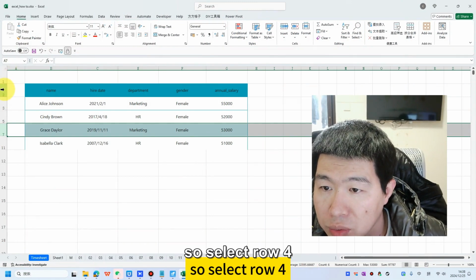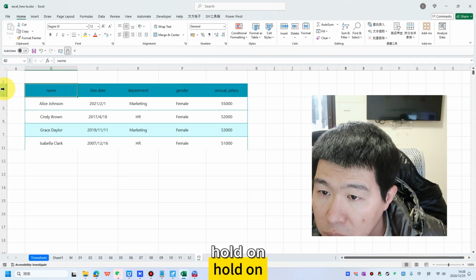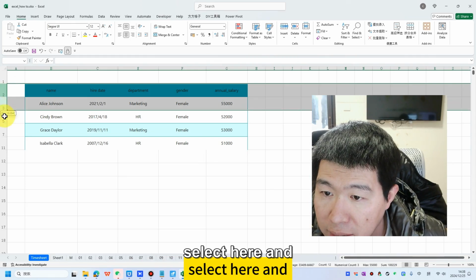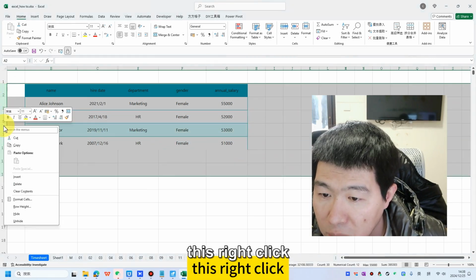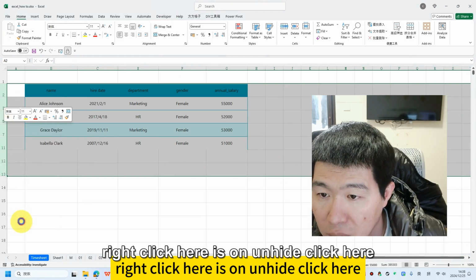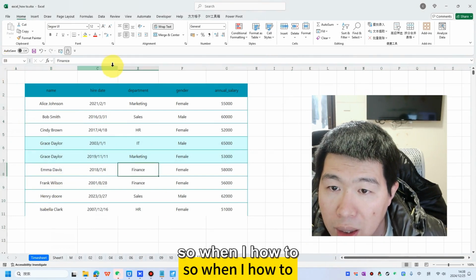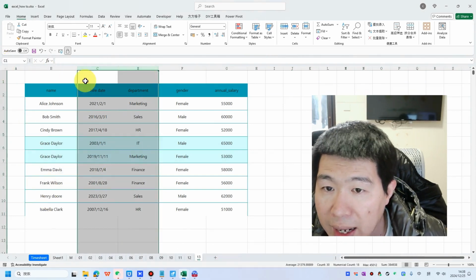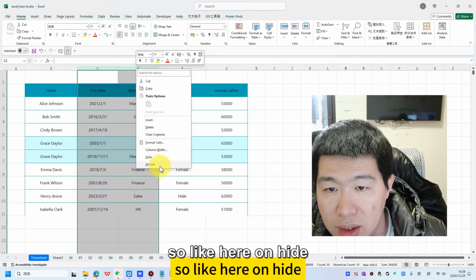Select row 4, move your mouse to the row number 2. Hold and select here, and release. Right click. Here is unhide. Click here. All those are shown here. So to unhide column D, select here, unhide.